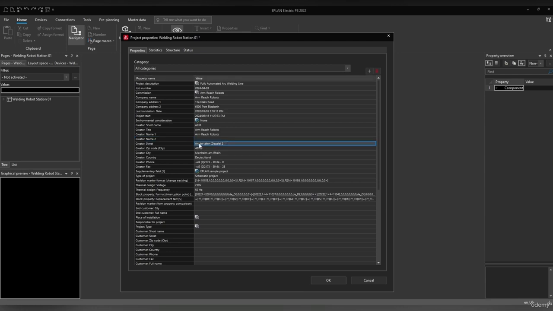Then the creator street address is 114 Oaks Road. And then the zip code 6300. The city is Port Elizabeth. And the country is South Africa.